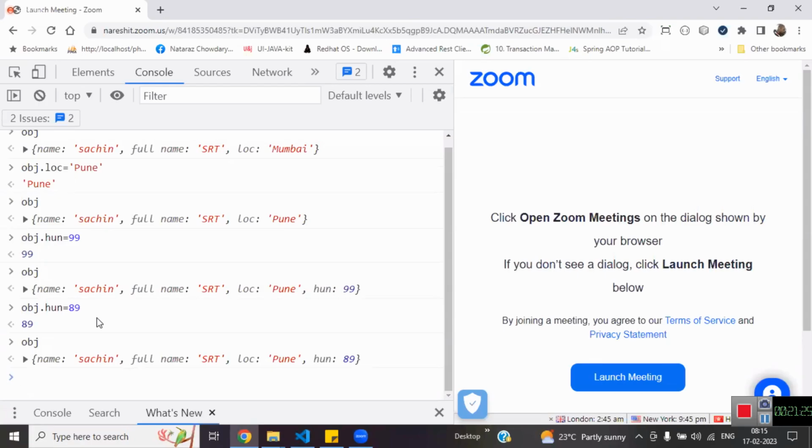Got my point? Okay, now you can conclude one simple statement. Is it possible to insert duplicate keys in your object?